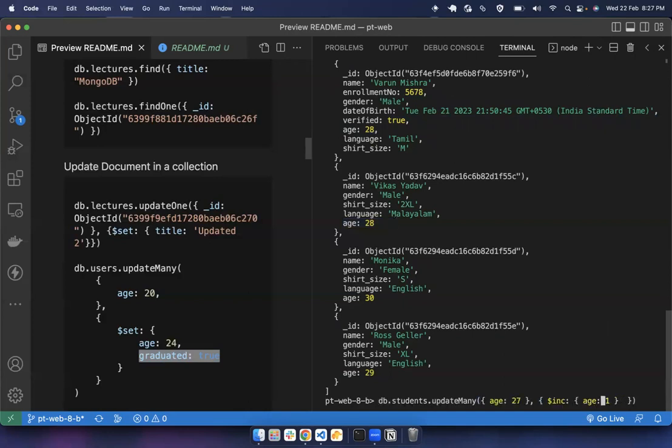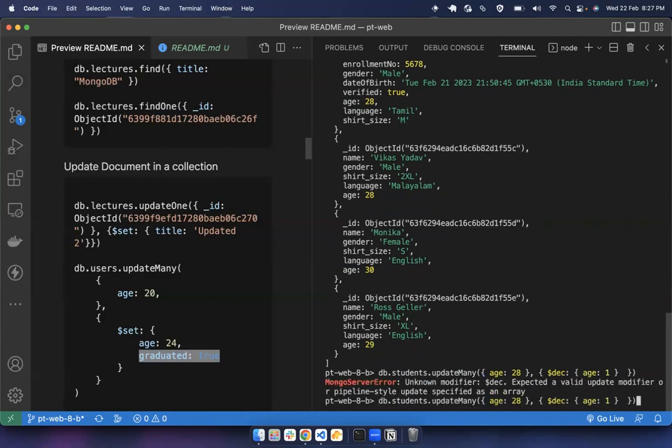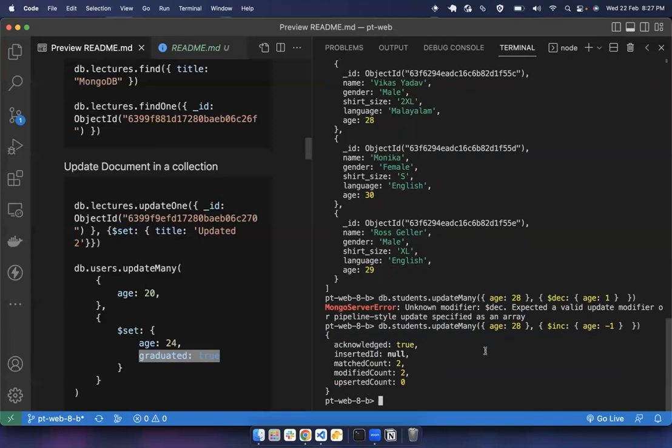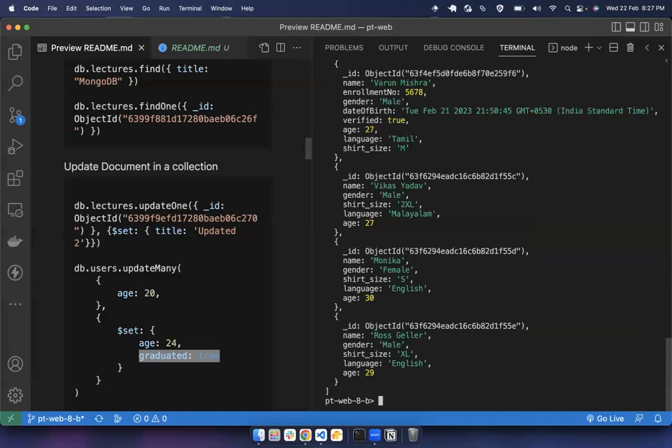You can also do decrement. So I think this is decrease. No, I think for decrement, you have to do age with -1. So with this, you should be able to update back to 27. Clear? So these are operators, different types of operators, how they are going to behave when you update.